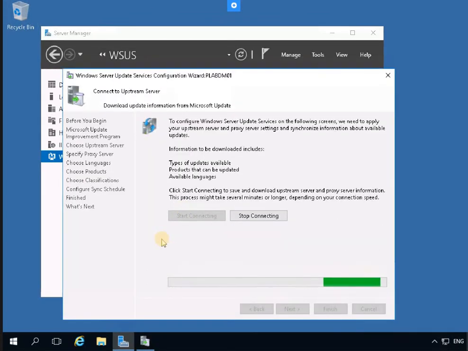Because it depends on the amount of updates, this can take up to 20 minutes to complete. Let's wait for some time. I just paused my video. Okay, it's done now. It took about 25 minutes on my test environment. So now proceed, click next.